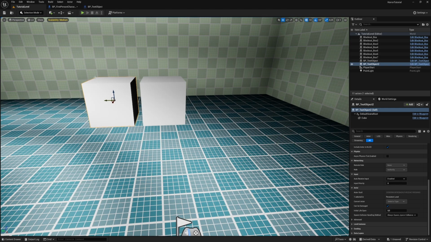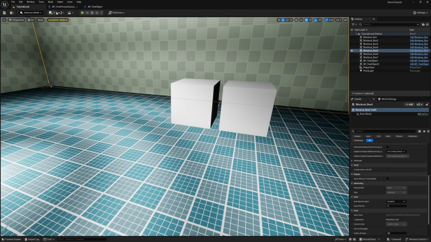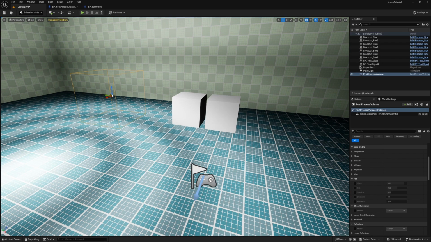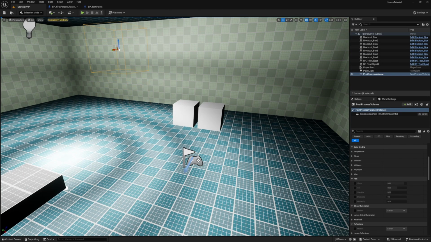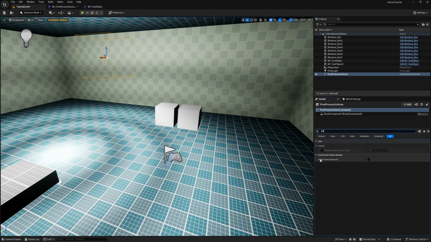So if we want to test this, we need to add a post-process volume into the world. So you can click the plus sign here and search post-process volume. We can drag it into the world. By default, it's just a cube like this, and it will only affect anything that's in the cube. But what we can do is in the details panel, we can search infinite and enable infinite extent unbound. So if we click that, no matter where it is in the world, the whole world will be covered by this.